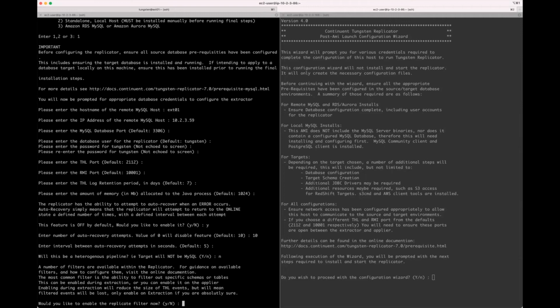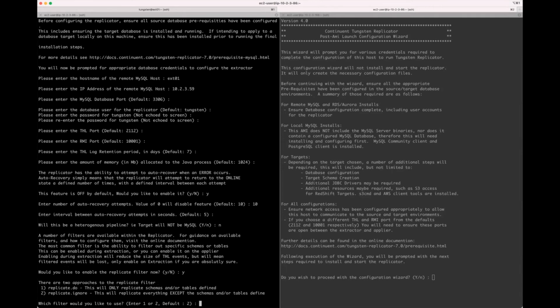I'm going to say yes, I want to enable it. And then do I want to do replicate.do or replicate.ignore? If I say replicate.do, it will only replicate the schemas and or tables that we then define. If I say ignore, it will replicate everything except the schemas or tables that I define. You can't really mix and match the two, it's one or the other. But what I'm going to say is replicate.do.